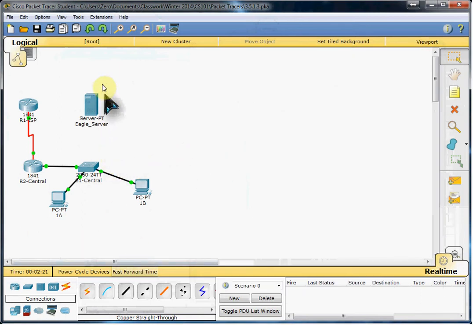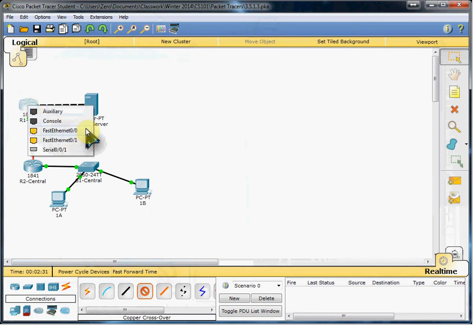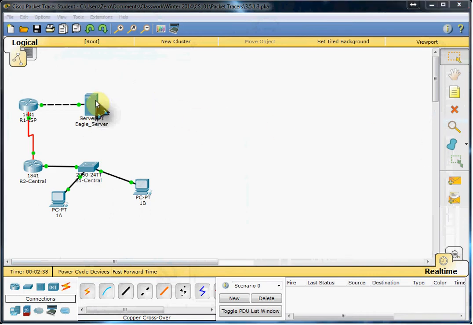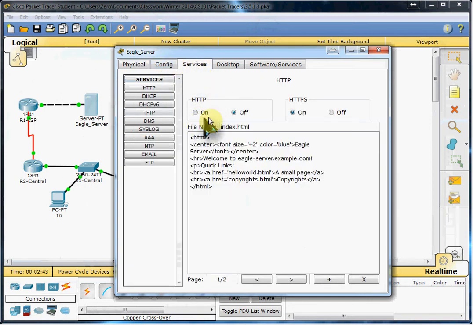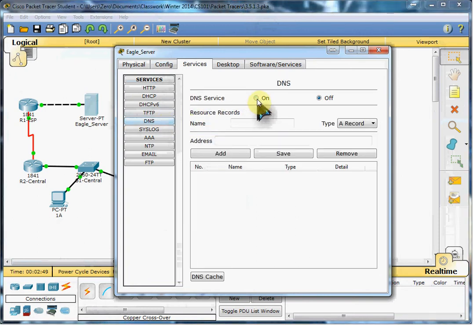And our next step is to get this Eagle server physically connected to this network. And so we'll do that with this copper crossover from the server over to the router on Ethernet 00. Once that's done, we do need to go ahead and configure the server to make sure that our services are running properly. We're going to be doing some web browsing, so we need HTTP to be turned on, and we'd like to have our DNS service turned on and add this server in as a record on that DNS service.